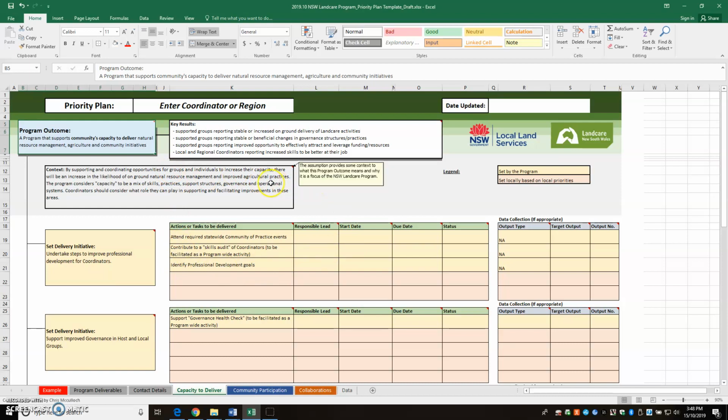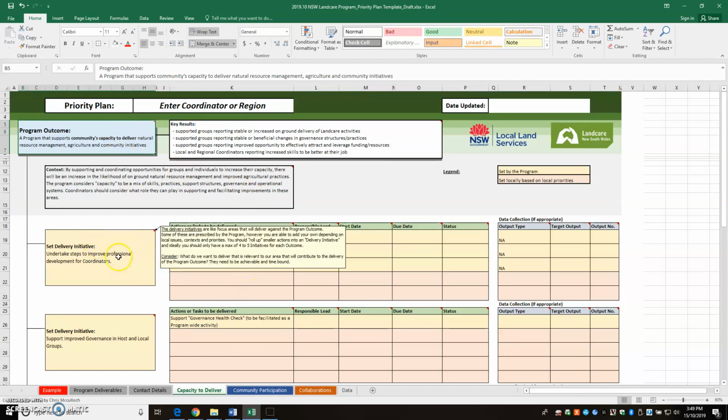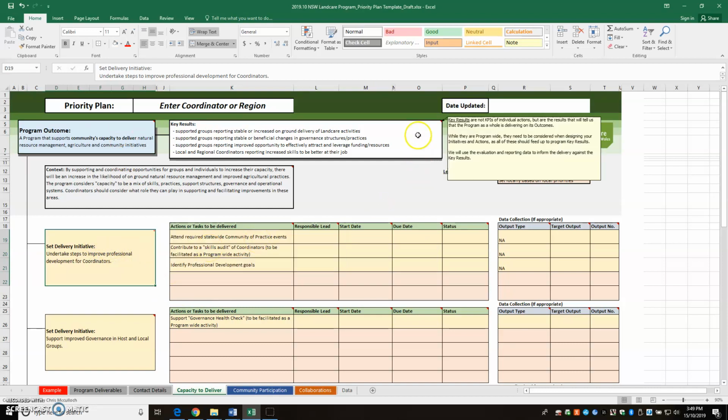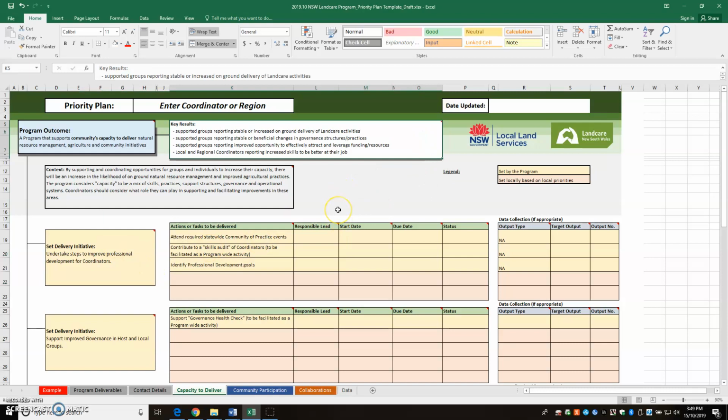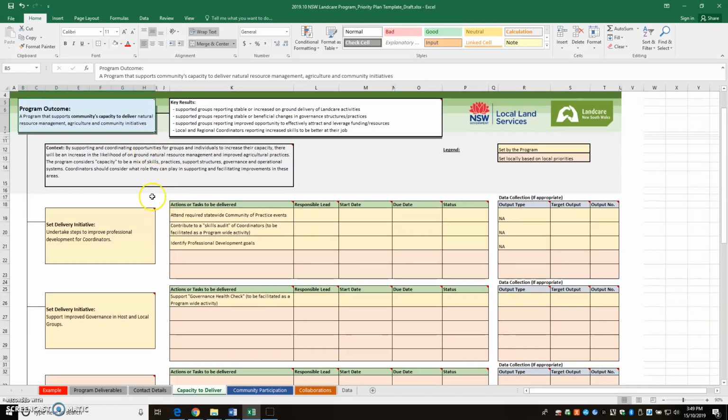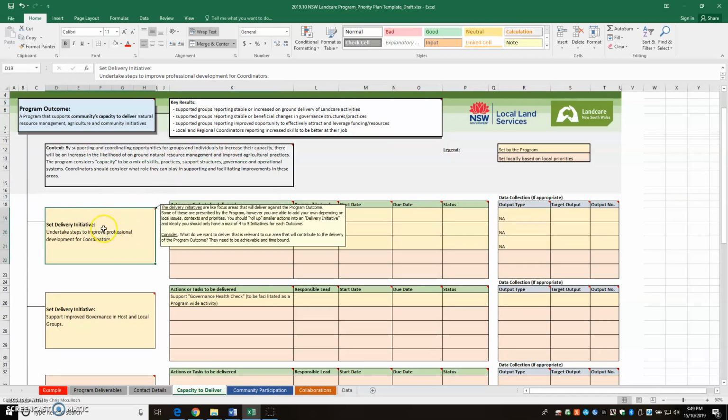Now, essentially, the way we view this is that the program outcome is where we want to go. This is where we want the New South Wales Landcare Program to take us. Now, if that's the case, then the other components of the template, including the delivery initiatives, are how we get there. And importantly, the key results are how we know we're on track and we're headed the right way. The way this priority plan template's set up is that the program outcomes are set and the key results are set, as are a number of the key delivery initiatives.